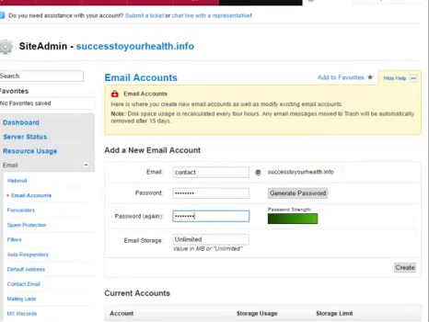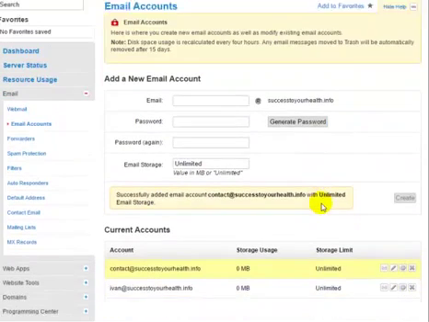What I'm showing you works on mostly all different hosting accounts. They all, the cPanels look the same. So you can use this across the board if you already have a hosting account with one of the other providers. Once you do that, you go ahead and push create. As you see, it's there.